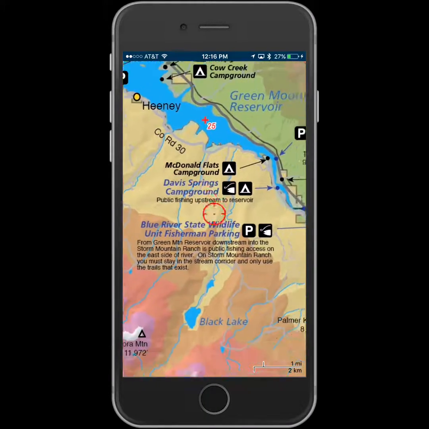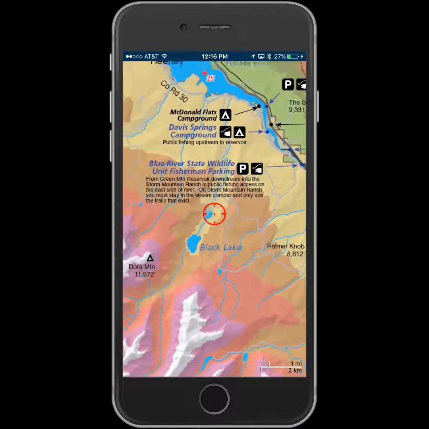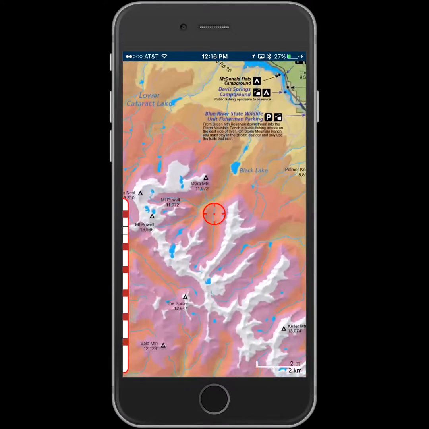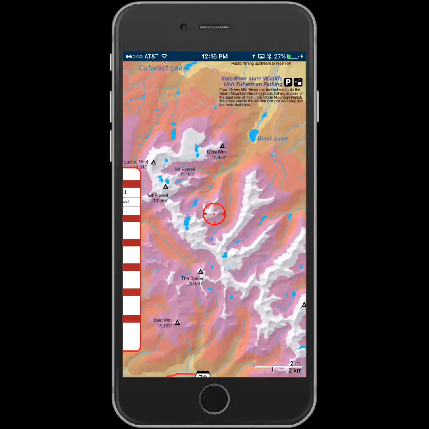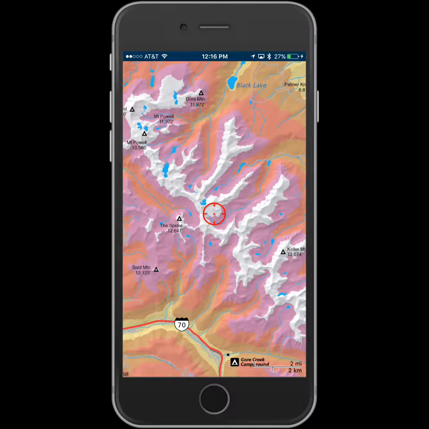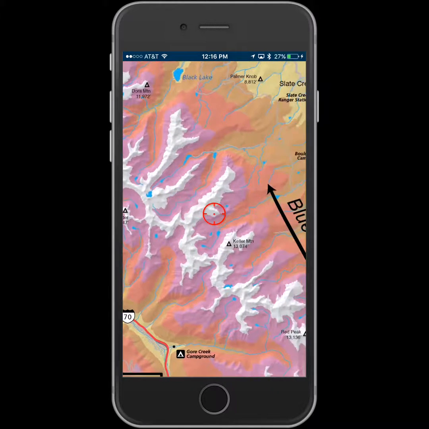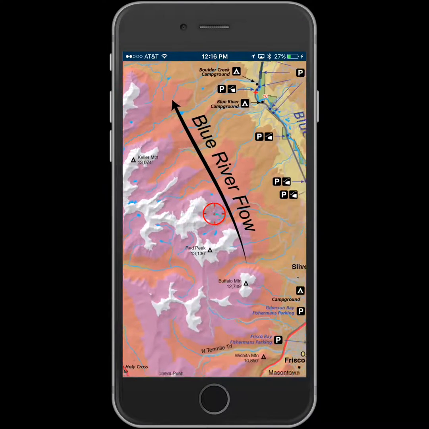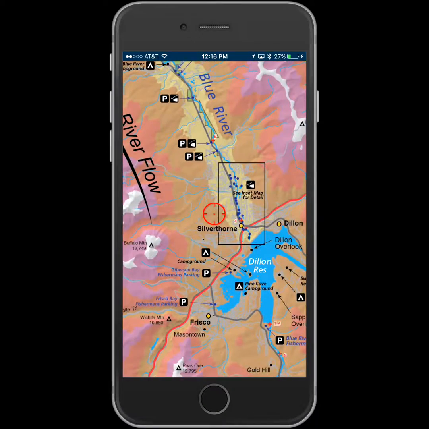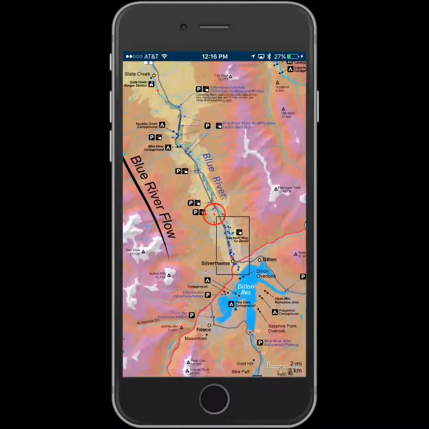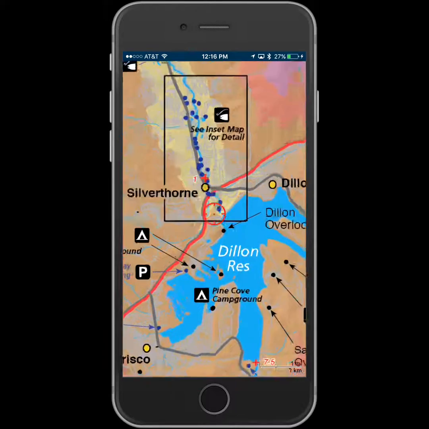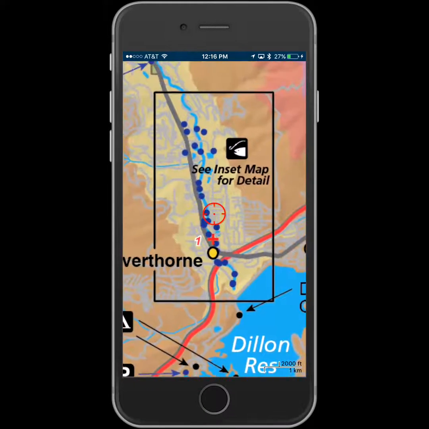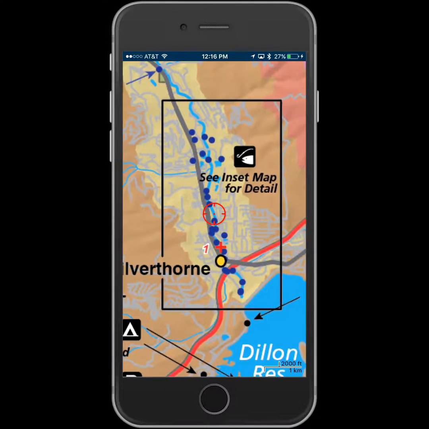And I'm just going to keep scrolling around on this map a little bit. You can see the spectacular 3D hillshade topography that we put on these maps. We put mountain names, elevations, pretty much anything you're going to need or want as a fisherman is on this map. Now the one thing that's really cool that you can do, let's say you're fishing in the town of Silverthorne, you've just caught a huge fish, you really like the spot, you want to mark it.